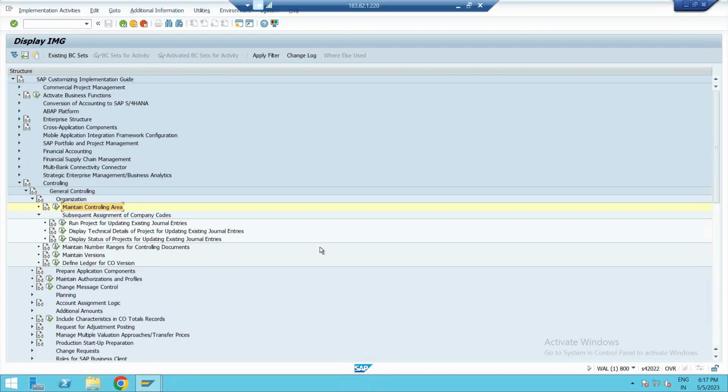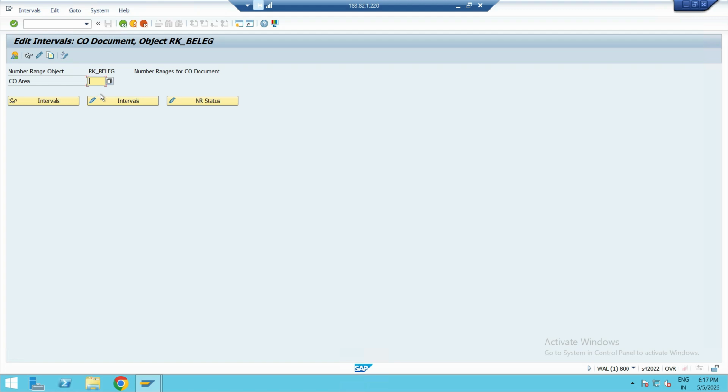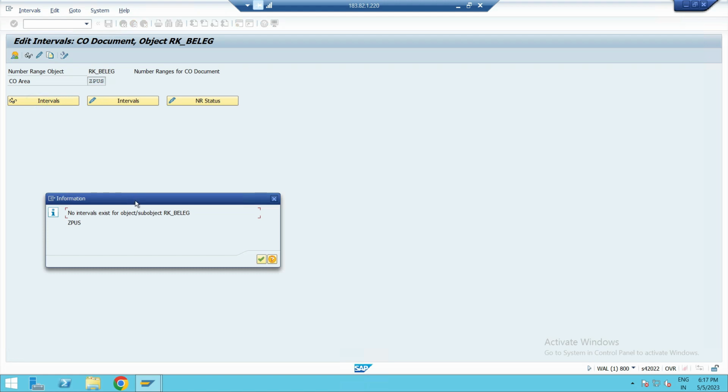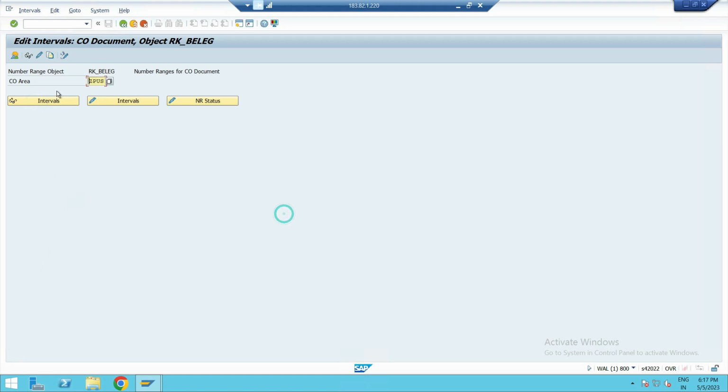The second operation we need to undertake is maintaining the number ranges. You can see in the same node, we can maintain number ranges for controlling document. Execute this node. Just give your controlling area, that is ZPUS. Look at the interval. See, there is no interval exists, so we need to copy the interval. Click on the copy sub object. Copy sub object from 0001 to ZPUS.